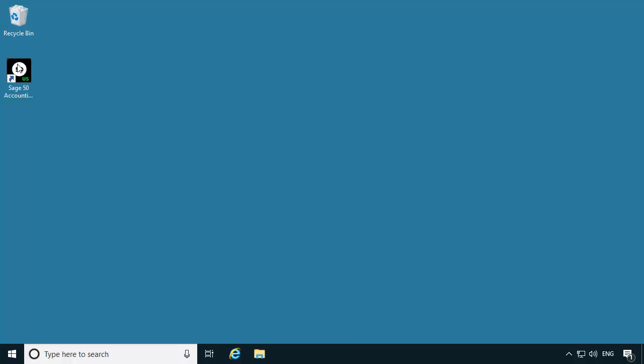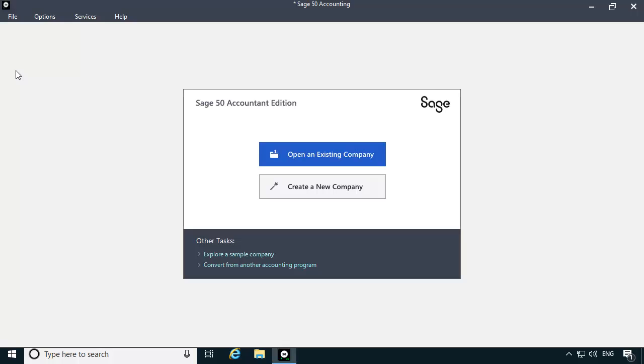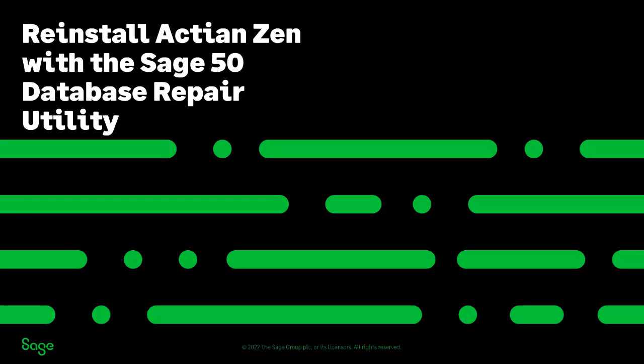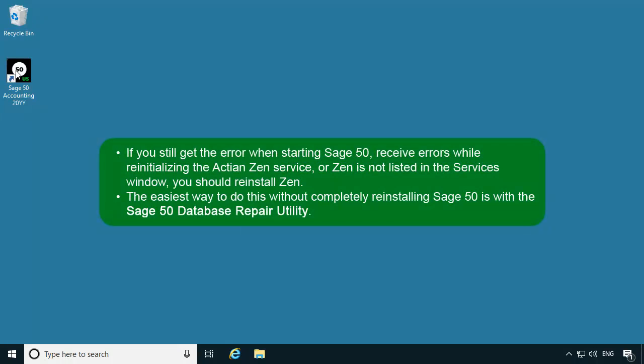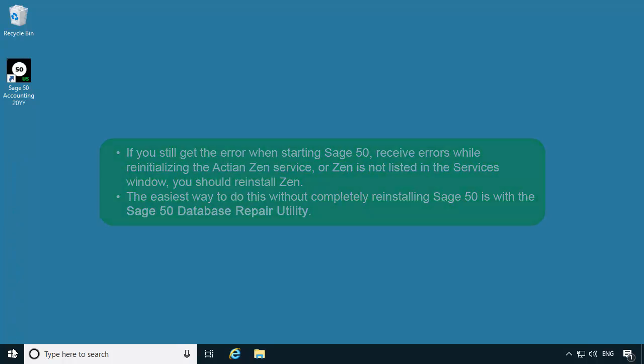Now verify Sage 50 opens on all systems without error. If you still receive the error, continue to the next step. If you still get the error when starting the program, or you receive errors while reinitializing the Actian Zen service, or Actian Zen is not listed in the Services window, you should reinstall Actian Zen. The easiest way to do this, without completely reinstalling, is with the Database Repair utility.